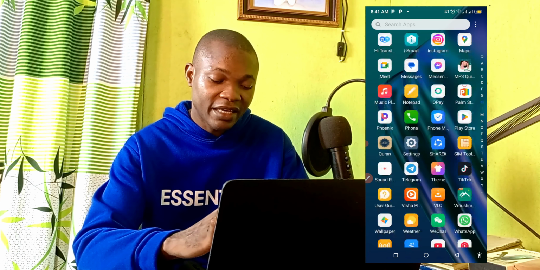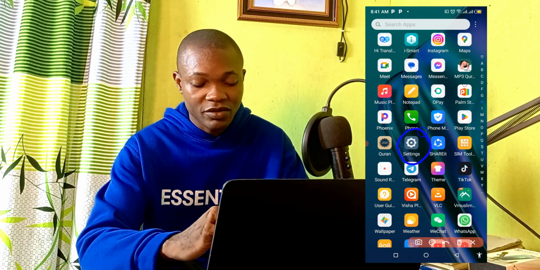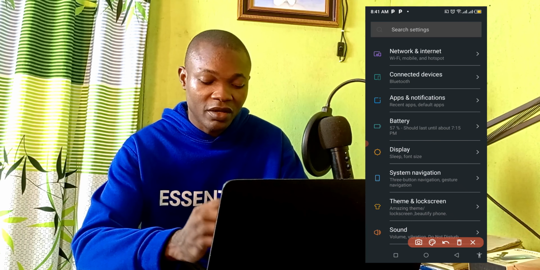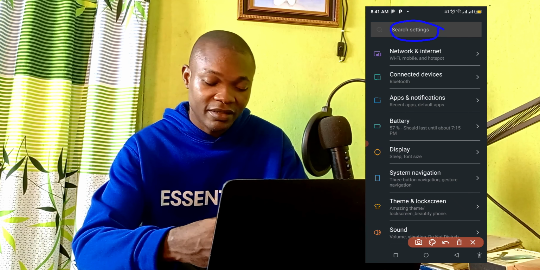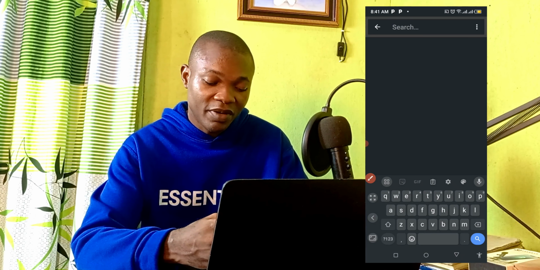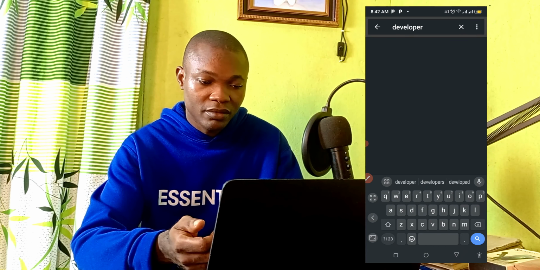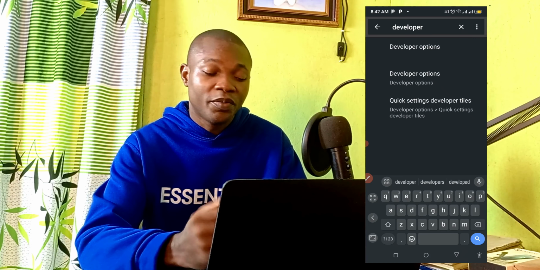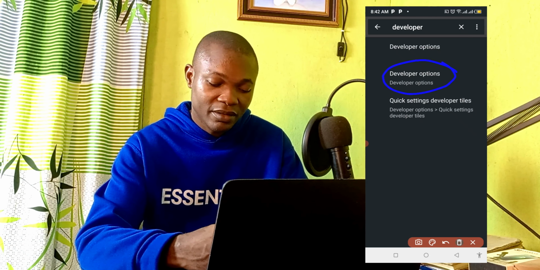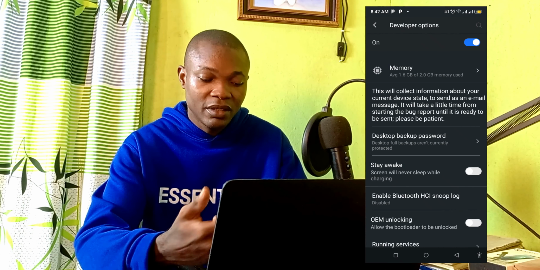is to simply scroll down right here and head back over to your settings right here. So I'm going to click on settings right here. And the next thing you need to do is to simply come to the top right here, click on search settings. Then what you need to do right here is to simply type in developer. Then it's going to open up like so. Next thing you need to do is to simply click on developer options. Then it's going to take you right here.